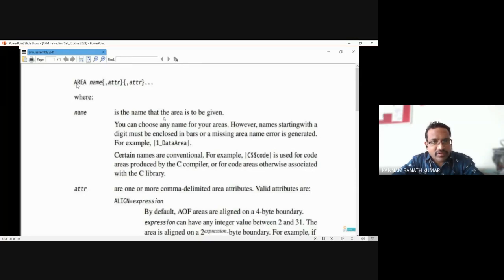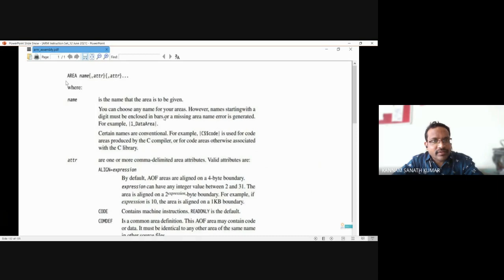Suppose you are writing the program in the program memory. You need to give code, so area code. This is an assembler directive. Code contains machine instructions, and the code is by default read only. That means we can only read the code; we can't write the code. So that's why it is area, code, name of the file, and read only.